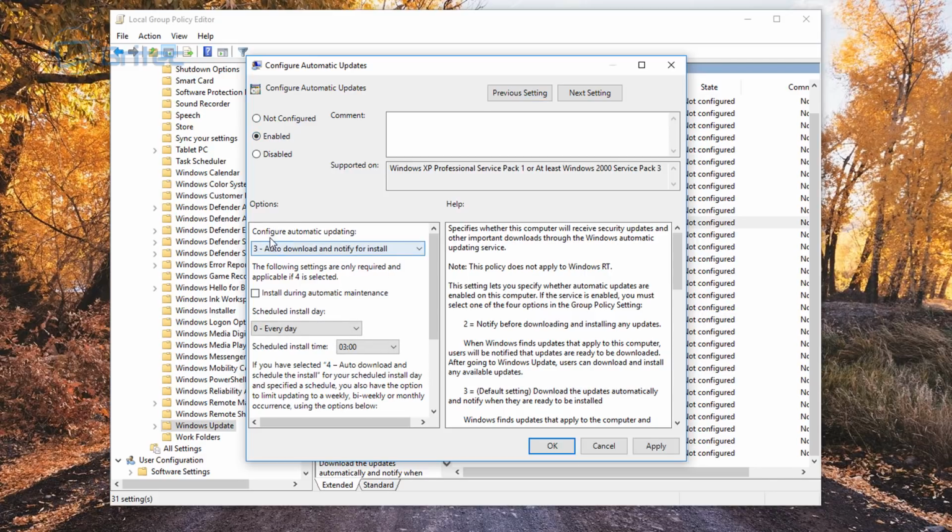Then down below here in the Options pane you'll see Configure Automatic Updating, and you'll see there are five options here. So what we want to do is select the right option, and that's Notify for Download and Auto Install. What that means is it's not going to download your update until you okay it, and that means it can't install, and that's the best way to do it. This gives you much better control over Windows updates, okay? And this is using the Group Policy Editor.